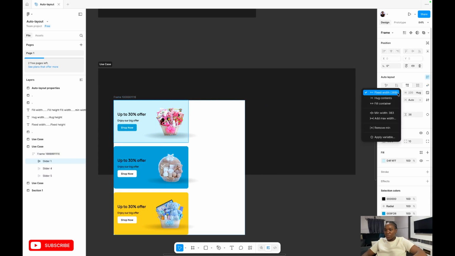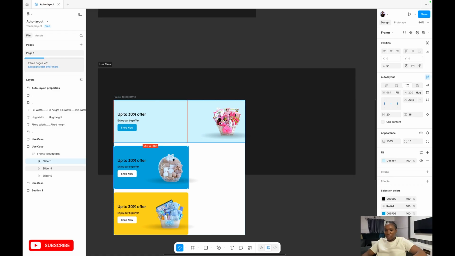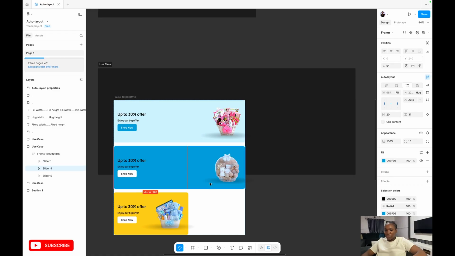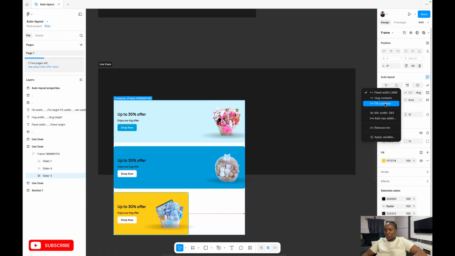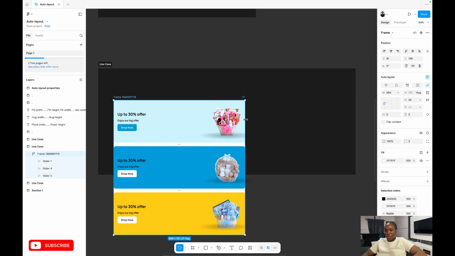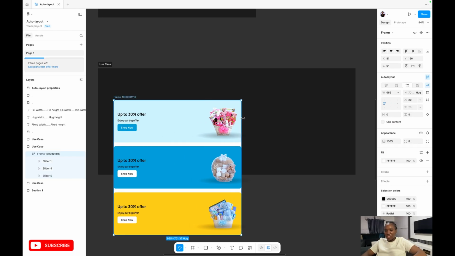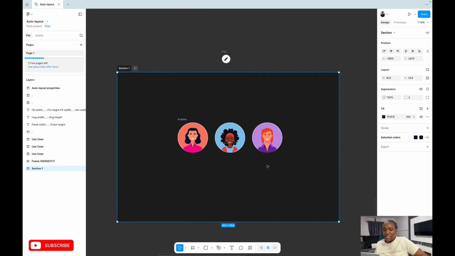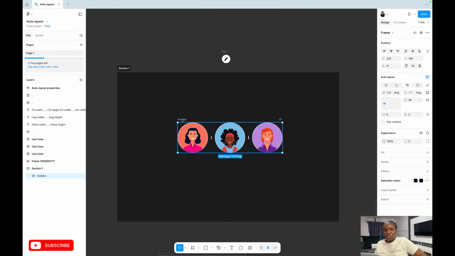So let's put back our first frame to fill container, put back the second frame to fill container, and also this one to fill container, so that once we are reducing, they change according to the width of the container. Okay, so the last but not the least is our avatars we have here. We have them on auto layout by clicking Shift A.